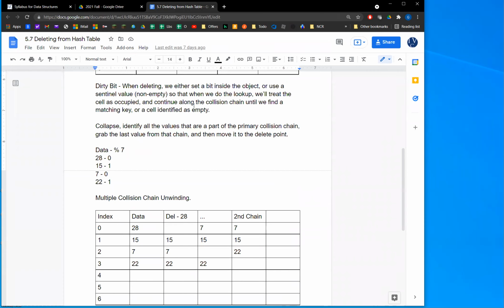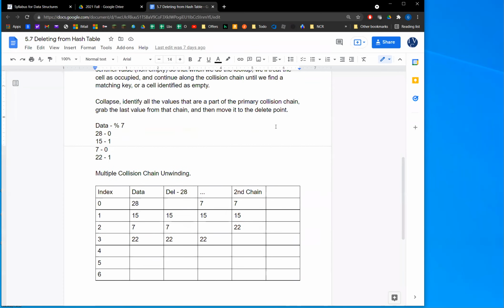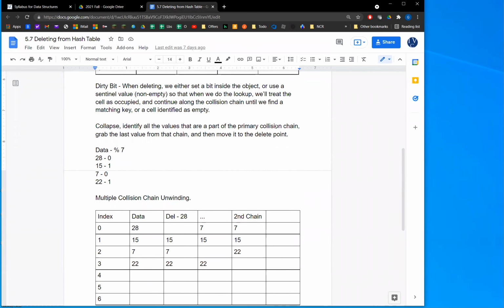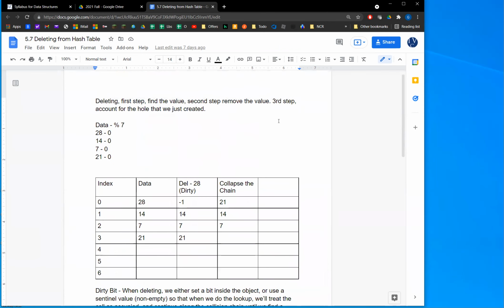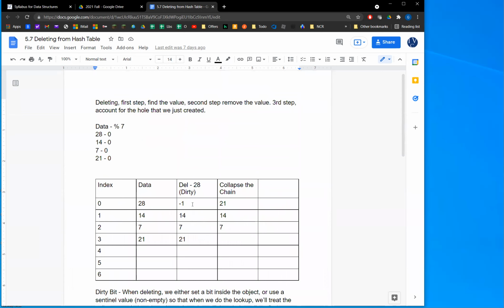All right, back to the last item we were talking about: deleting from the hash table. Any questions about having to account for the empty position so that our lookup does not get compromised? We want to still be able to find the data that we're looking up. The whole purpose of the hash table is fast data lookup.